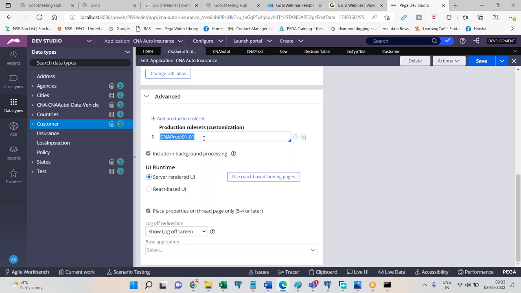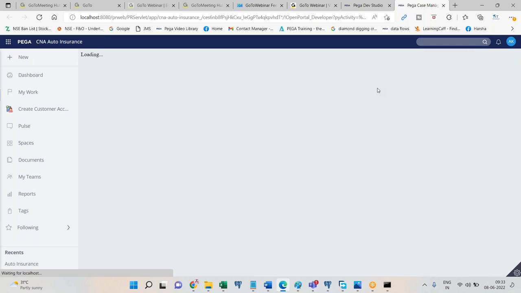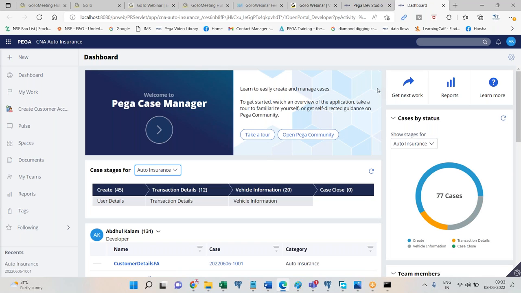But you are not providing Dev Studio to them. You don't provide Dev Studio to business. Business will have their portals like manager portal, case worker portal, and all. That means from this portal itself, they should be able to access the rule. For this reason, you are using rule delegation. Delegation will make the rule accessible from the manager portal, user portal, like that. Understand? I will show you how it will be accessible.